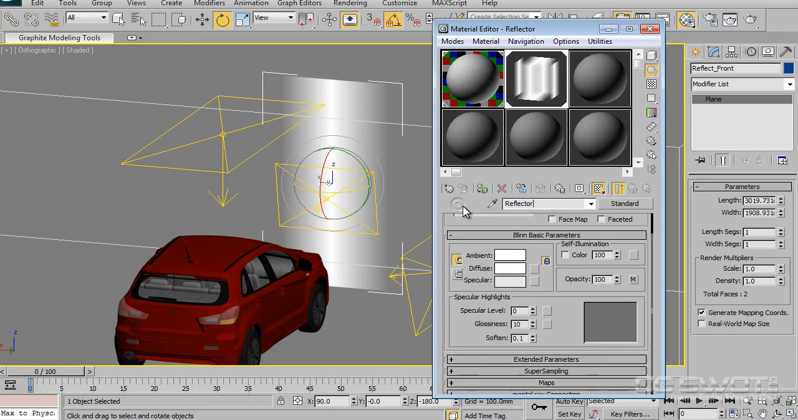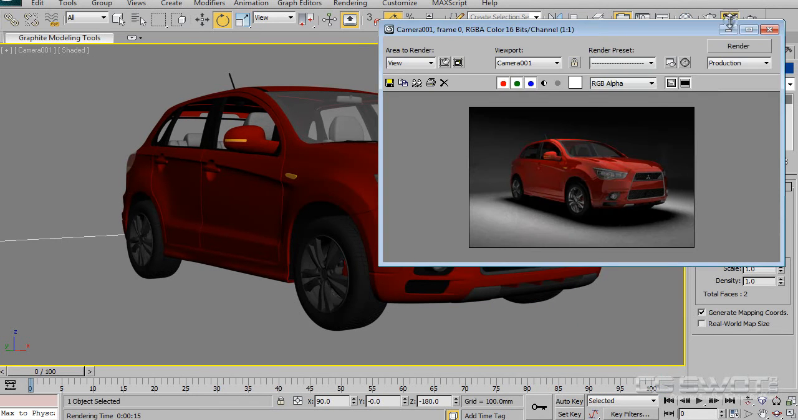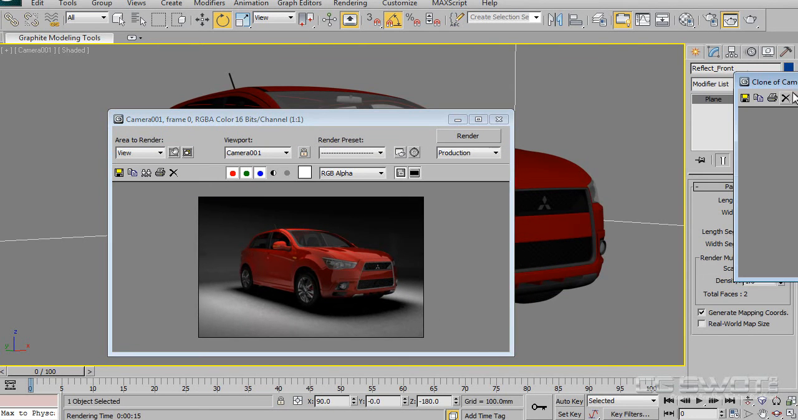reflector material. Now if I just go back to my camera view, hide this. Now I'm just going to bring up my last render and click to clone it.